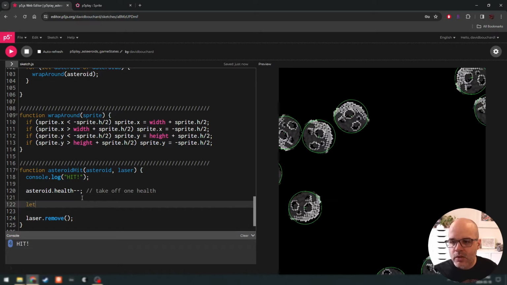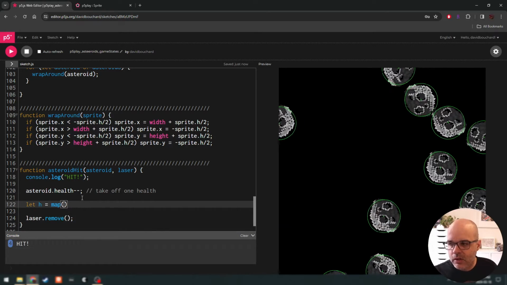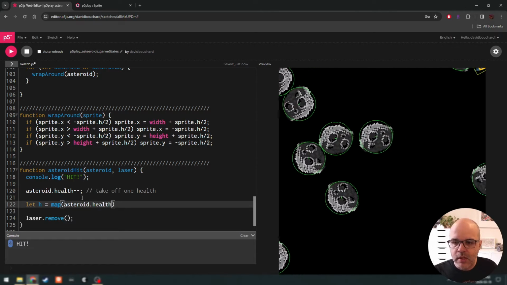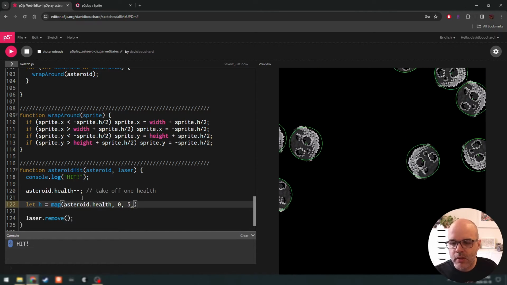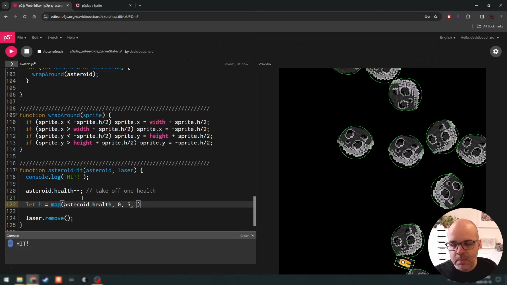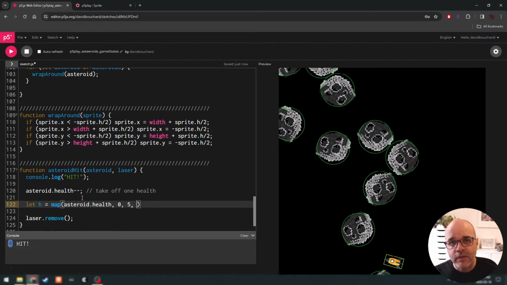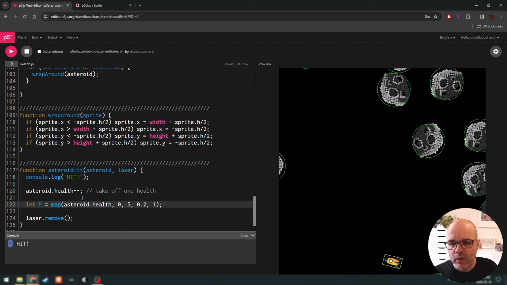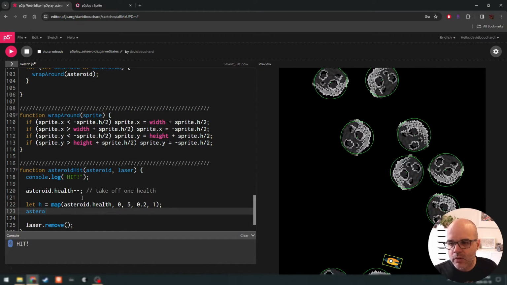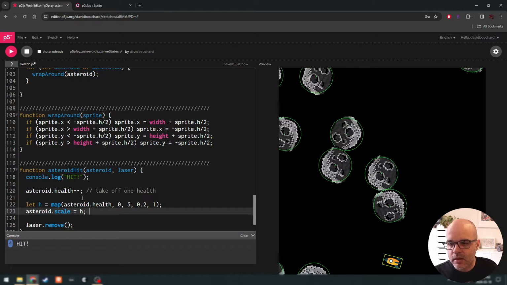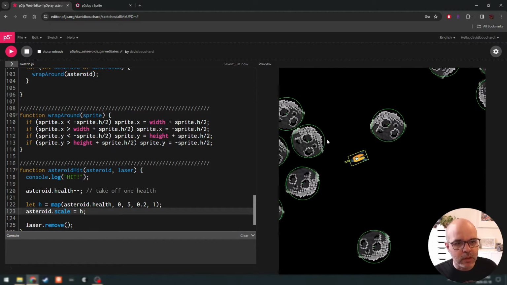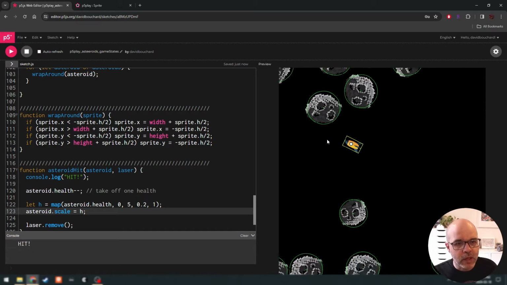So let's make a variable here. I'm going to call it h. We're going to map the asteroid health. So the asteroid health we know is going to be between 0 and 5. Let's map this to a scale factor for our sprite. So let's go between 0.2 and 1. And then we're going to use that to set the scale of our sprite. And you'll see what happens when I hit the asteroids now.